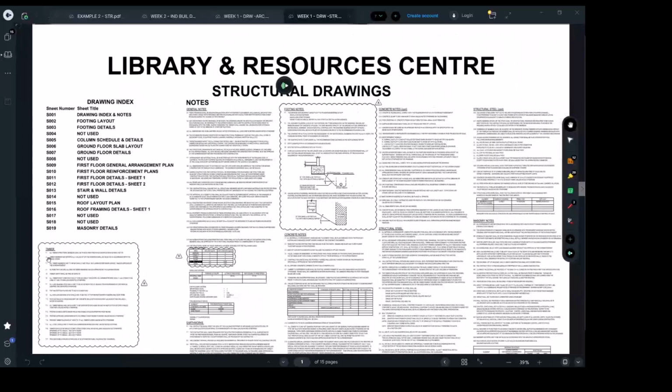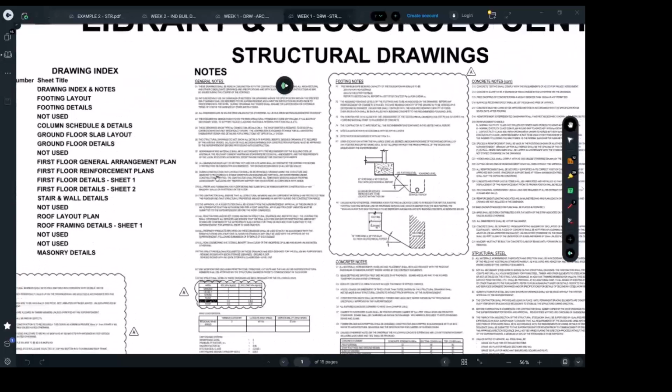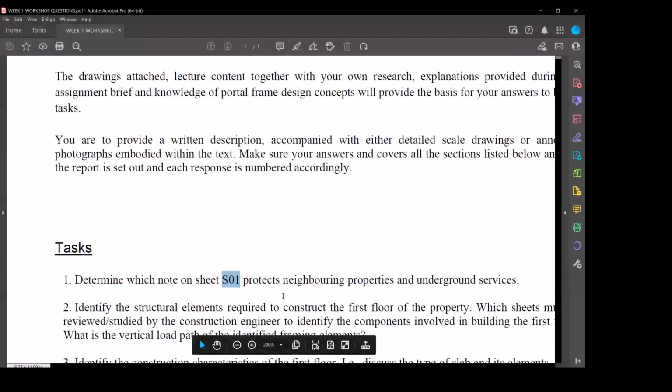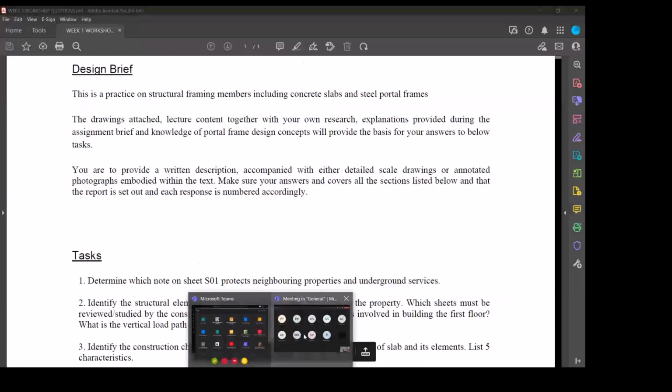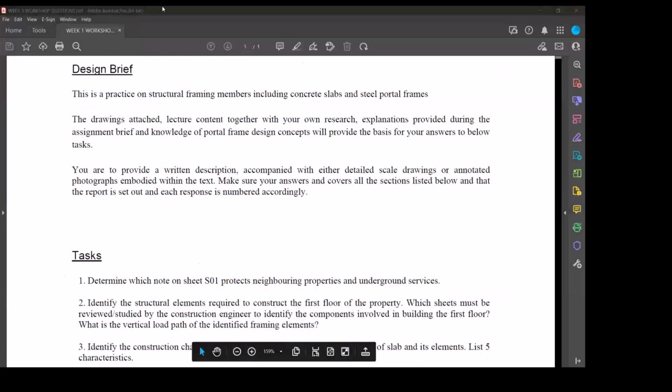I'm asking the students to look at those notes and tell me which notes, what their numbers are, which are asking the construction engineer to be careful when they dig next to neighbors or underground services. Can someone answer me? Footing note number 7. Excellent.